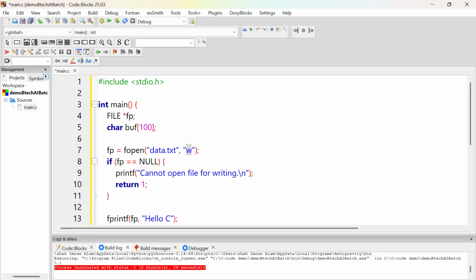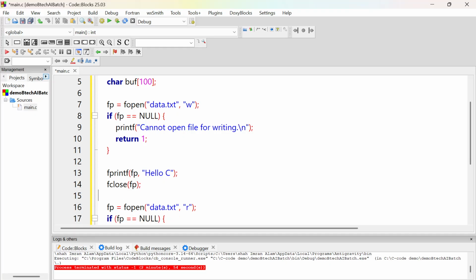If fp is equal to NULL, somehow I am not able to open it. So fp will be NULL. In that case, I will get the error printed, cannot open file for writing, and return 1, control will return from the program. The program will close. Otherwise, if it is not NULL, I will not use printf, but I will use fprintf, file printf. Print in the file. What to print? Hello C. Print hello C in the file which is referred by fp. So this will go into that file. Which file? data.txt. Okay?